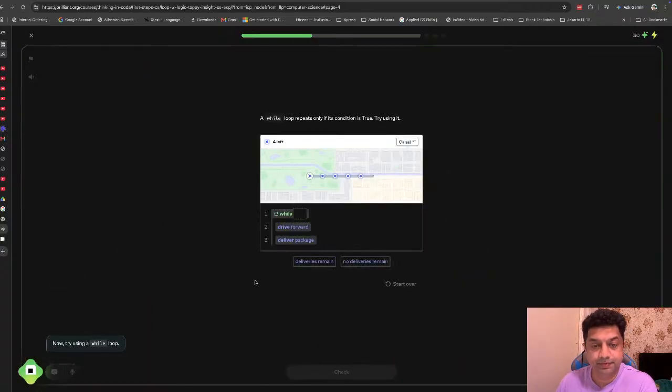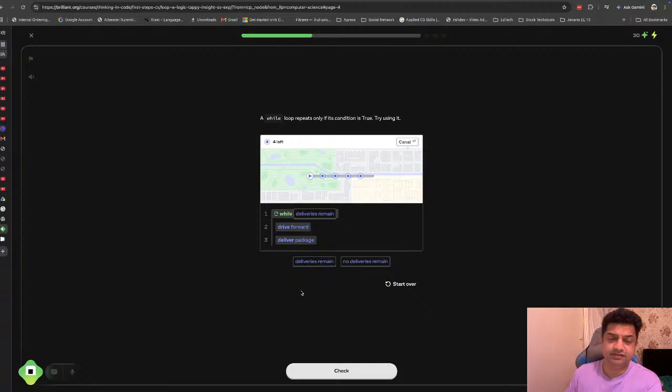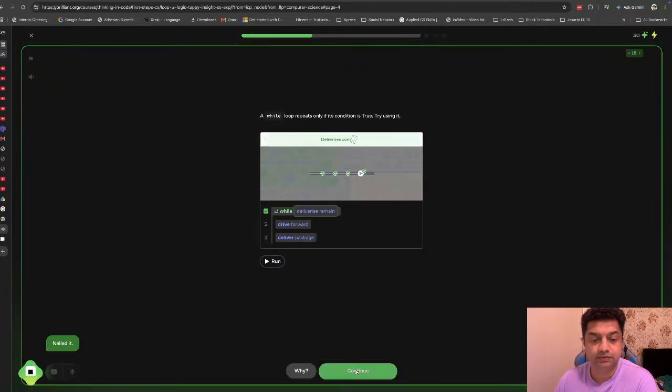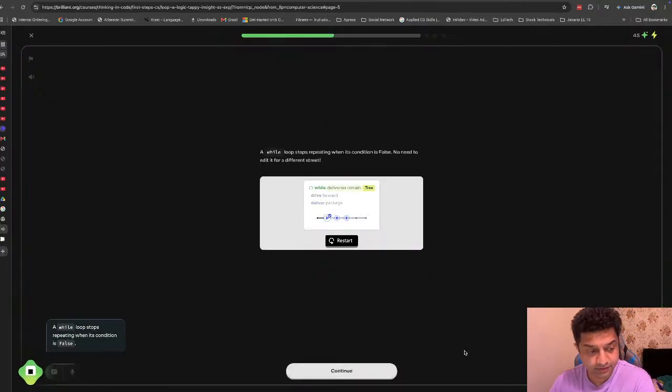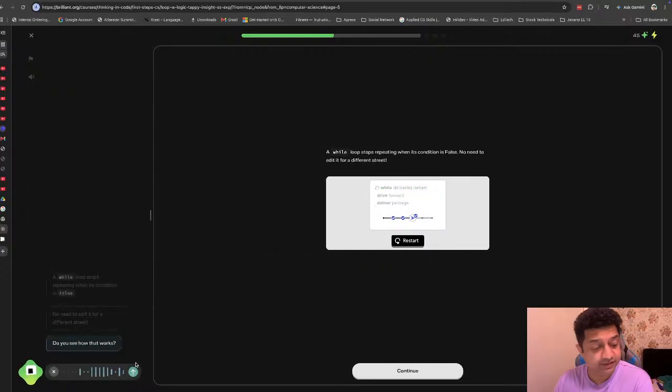Now try using a while loop. Pick the right condition. So in the while we check for the condition, deliveries remain here, and until deliveries remain, you keep moving forward and deliver package. Nailed it. A while loop stops repeating when its condition is false. No need to edit it for a different street. Do you see how that works? Explain the working of while loop.